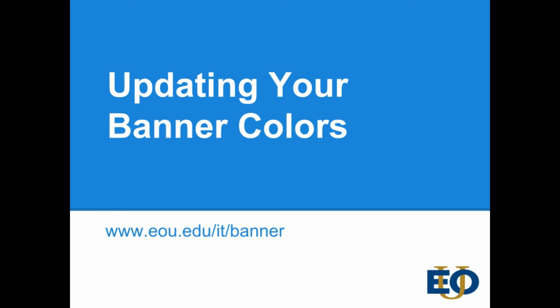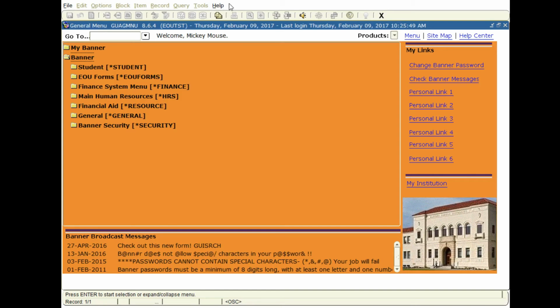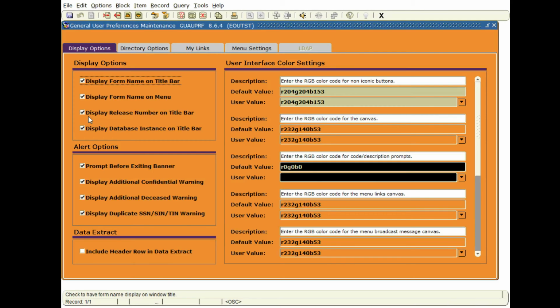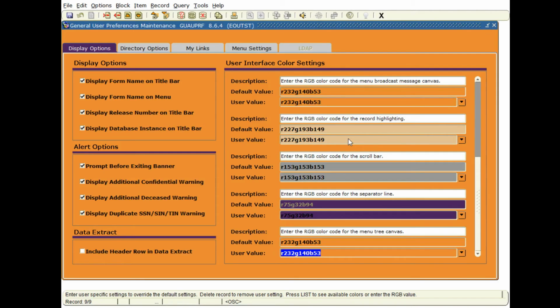Updating your Banner colors. One of the useful features of Banner is that it allows you to update your colors. This can be used especially in test instances of Banner, so that you can identify them separate from your production. To update your Banner colors, select File in the top left corner, then select Preferences. On this screen, under the User Interface and Color Settings, you will see various options for updating your colors.